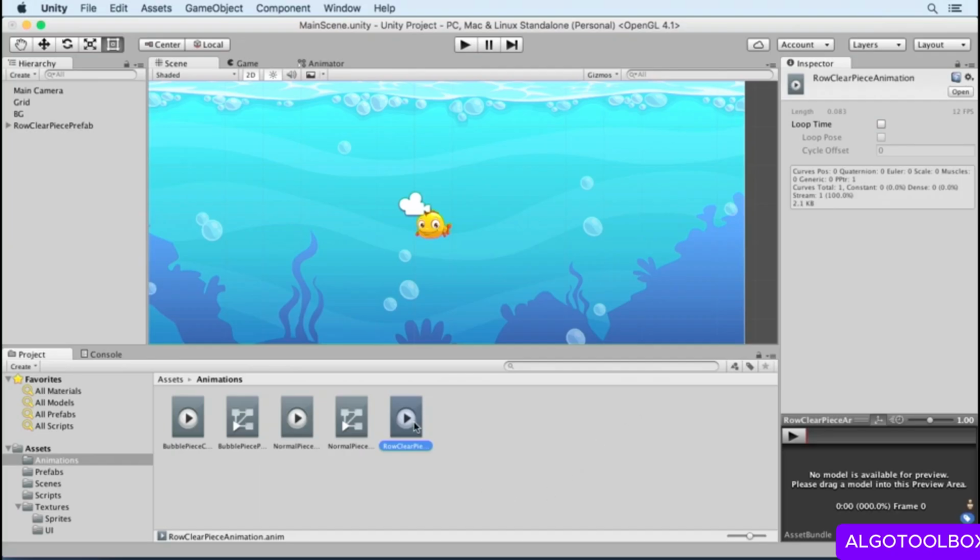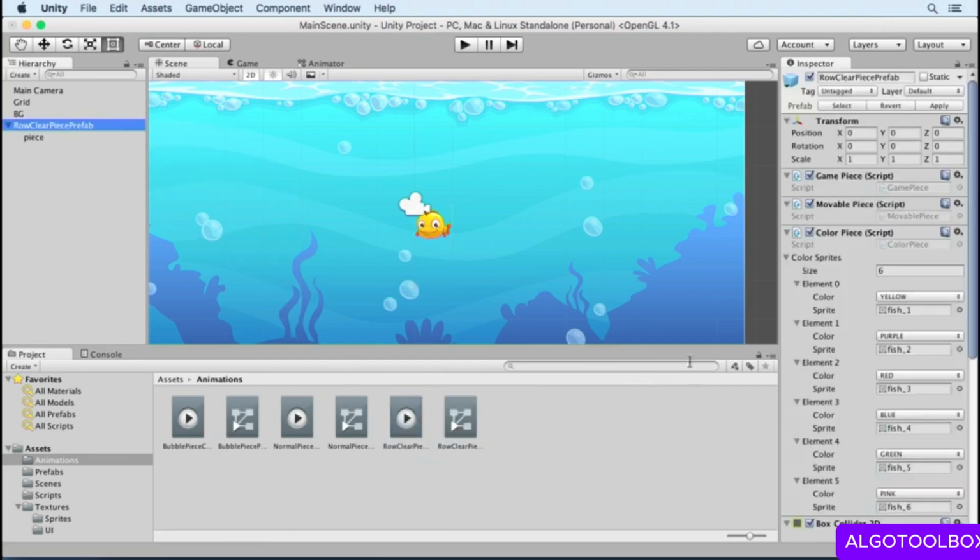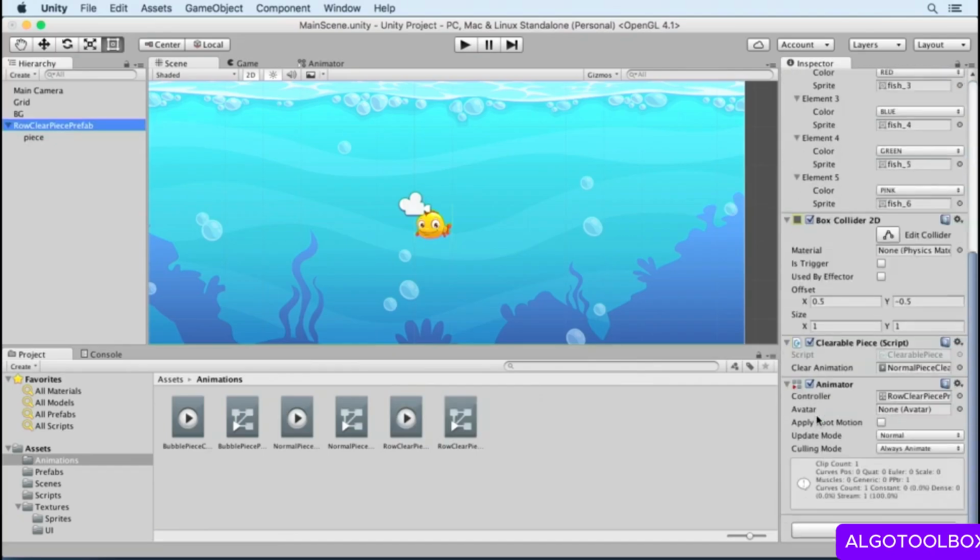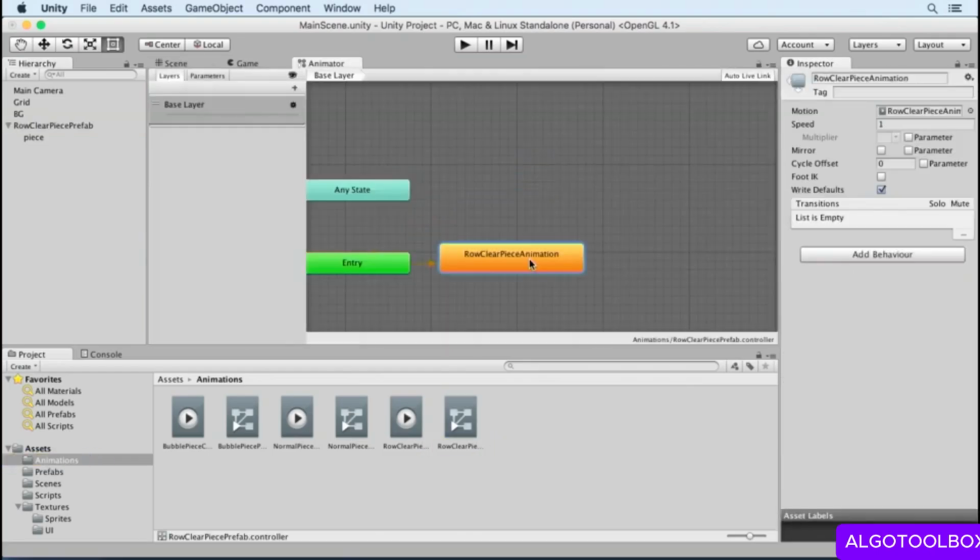Click on the animation and check the box for loop time in the inspector. This will make the animation loop. Drag the animation onto the Row Clear object in the hierarchy. This adds a new animator component and creates a new animation controller. Double-click on the animation controller. Since we want this animation to play as soon as the piece is created, it needs to be the default state. The state is orange, which means it's already the default state, and will play automatically.